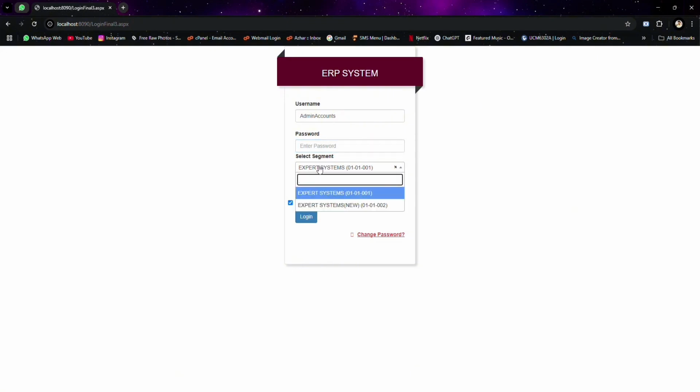Select segment. Segment represents different companies. Choose the segment to ensure that your transactions are recorded under the correct company. We have two companies here, Expert Systems and Expert Systems New.